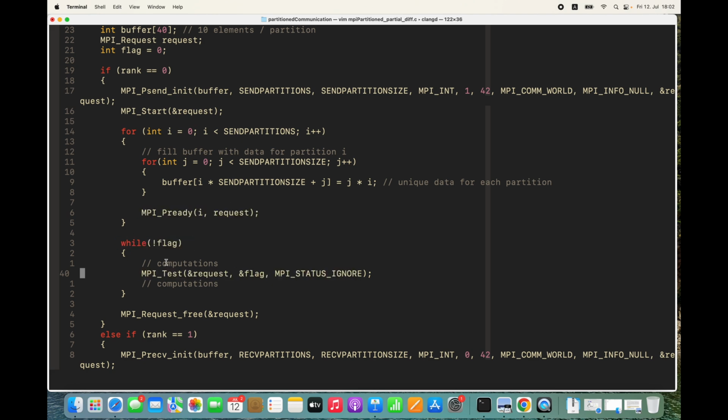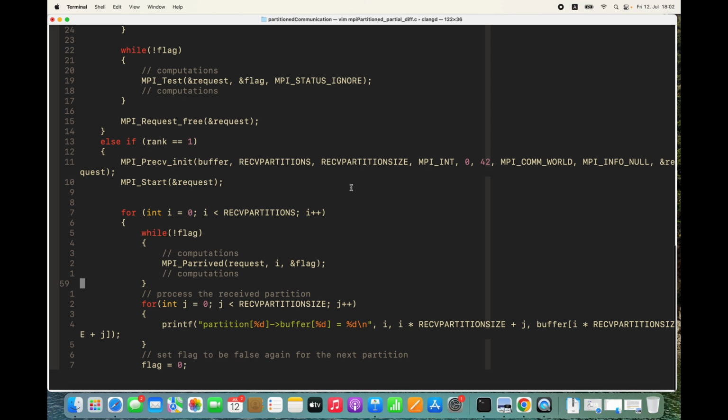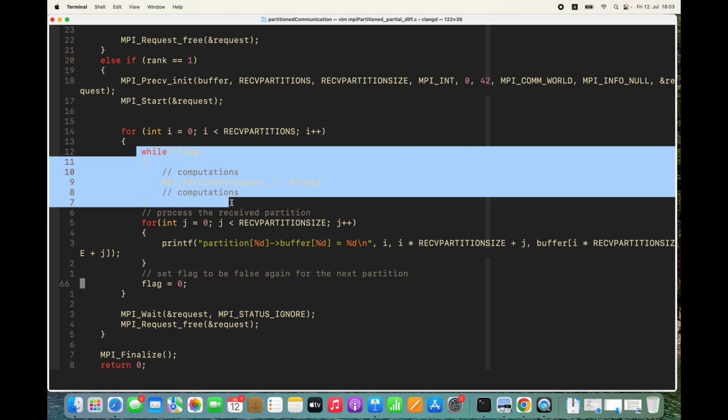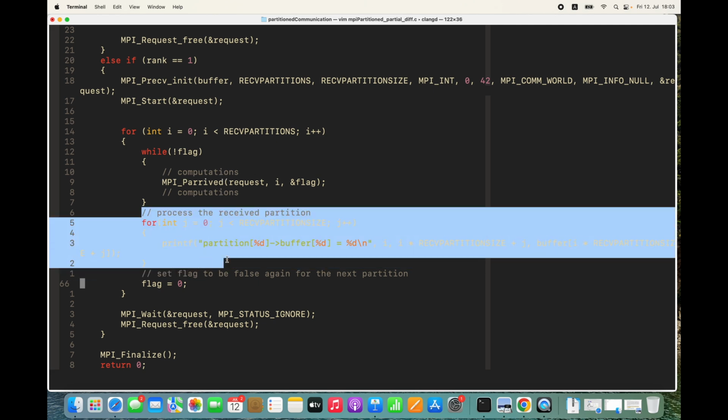We are testing it. We can do some computations or something useful, and then we are responsible for freeing the resources. And on the receiving side, the same story is happening, but this time with receive partitions, which is different in terms of the size. Receive partitions was 8, if I remember correctly, and the partition size was 5. So 8 times 5 is 40 again. And here again, we are checking with P arrived, the partial arrival of partitions, and then we are processing only the partition which has arrived.